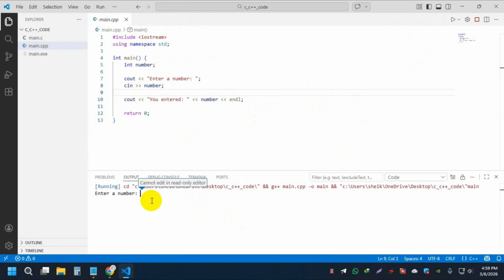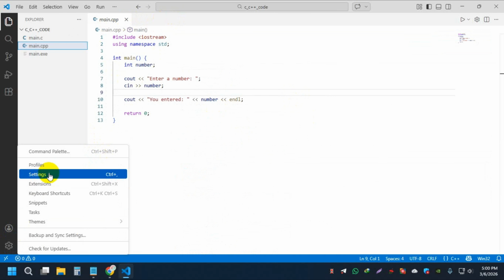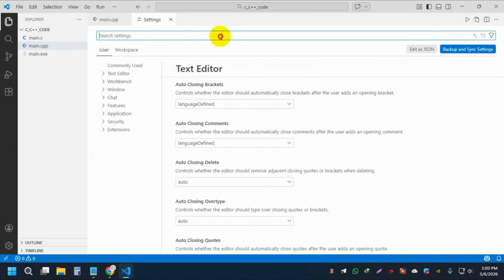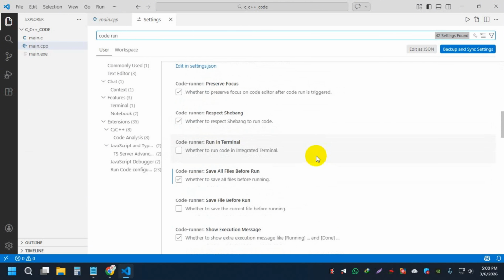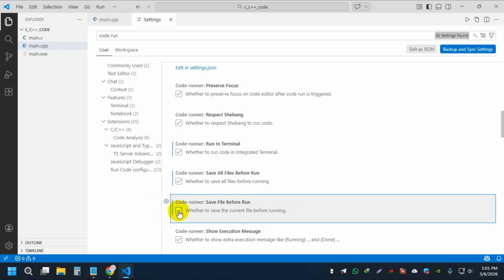And when I type input, I cannot edit it, so now let's fix this issue. Click the VS Code settings button and click Settings, and in the search box you type code run and scroll down. Here you see this button, Code Runner: Run In Terminal. Check this box. You can also check Code Runner: Save File Before Run.